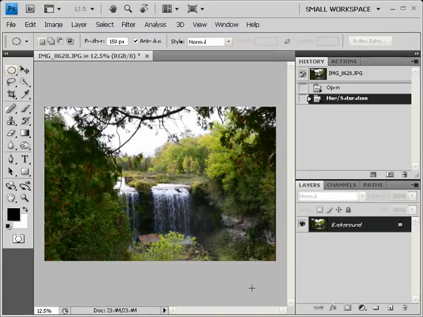Okay, so for this next technique, I'm going to show you how to do a very simple vignette. I'm going to darken down the edges of this image, but instead of actually burning or drawing across with the brush or anything like that, we're just going to do a very simple vignette. So I'm going to show you how to do that.